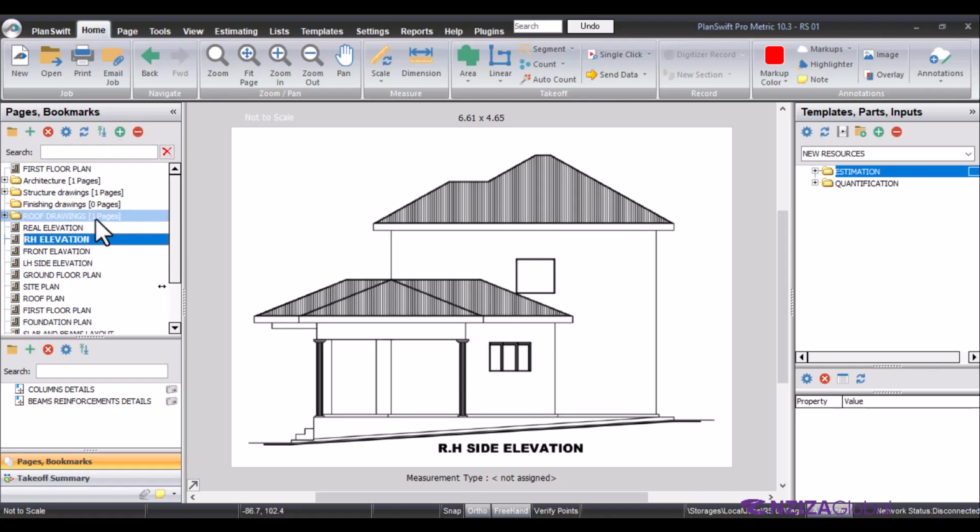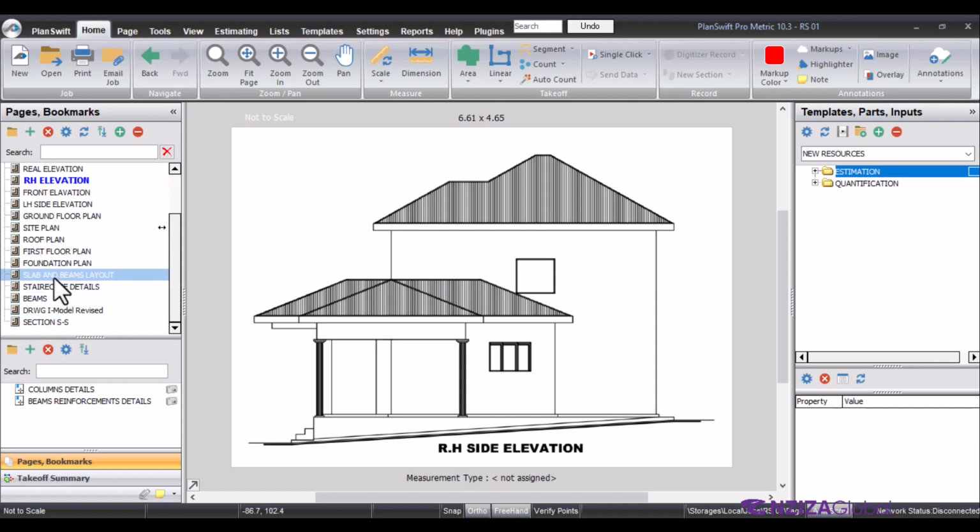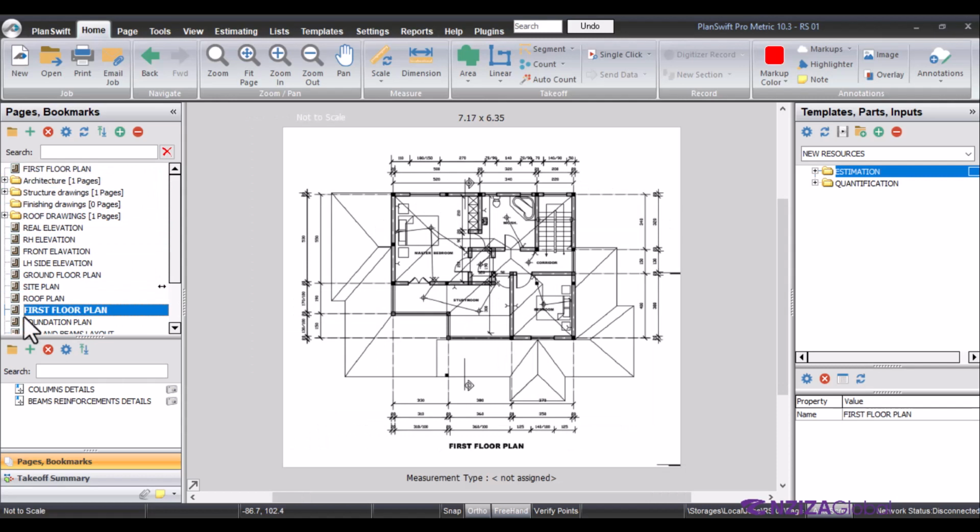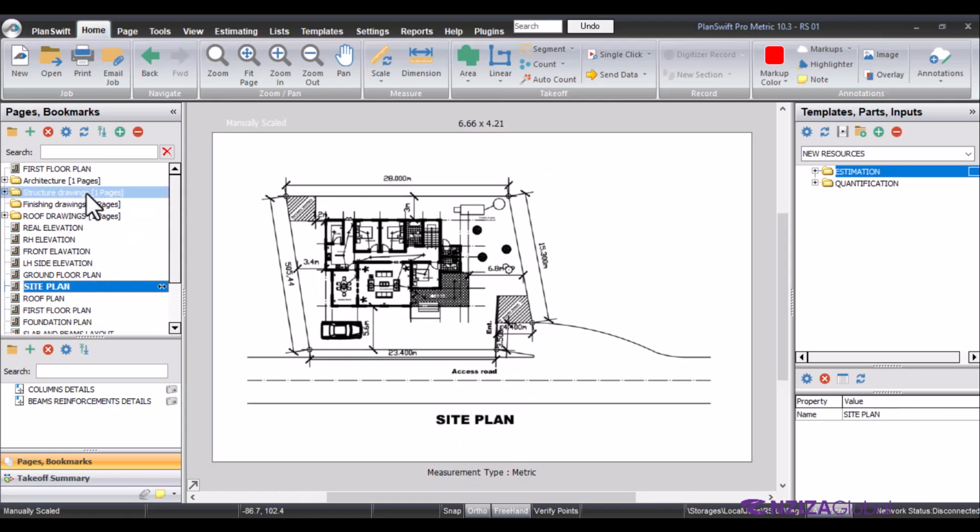So you just click and it expands. And the folders tell you the number of pages. Like in architecture, we have 1 page of drawings. Structure, we have 1. Finishing, we don't have any page. If we add any drawing here in the finishes, it will also record. If we add it here, when we had 1 page, it will now be 2 pages. So the page numbers are automated.